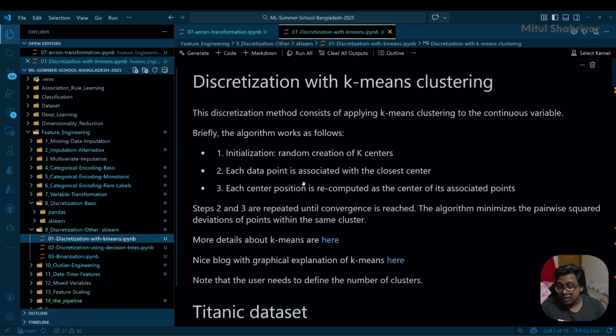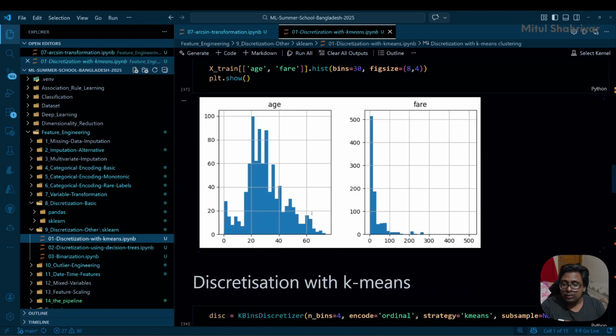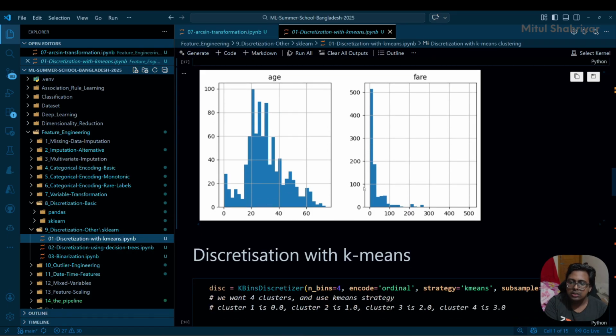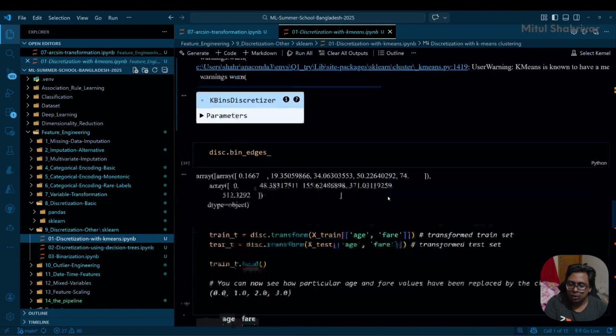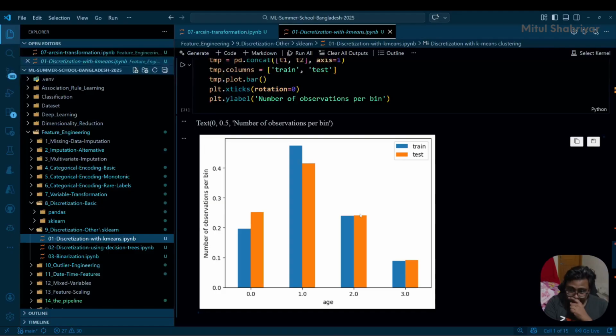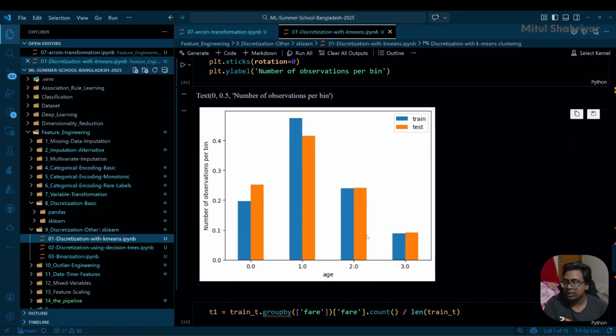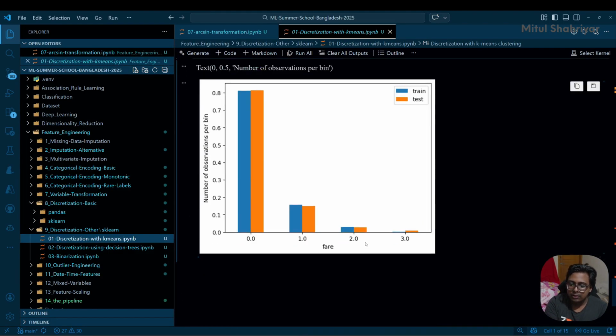So using k-means, which we learned last time. Here, for the age, this is the graph. For the fare, this is the one. You can see this is kind of a normal distribution, and this is almost skewed. After that, you can see the age has been converted to this, and the fare has been converted to this. So you can do that for sure.